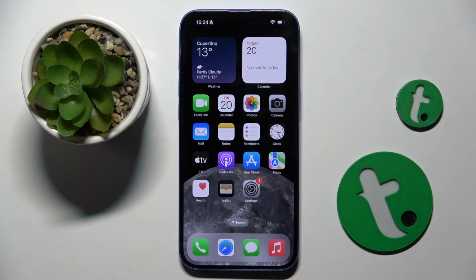In front of me is iPhone 16 Plus and in this video I'm going to show you how to quick launch your apps using action button on this device.